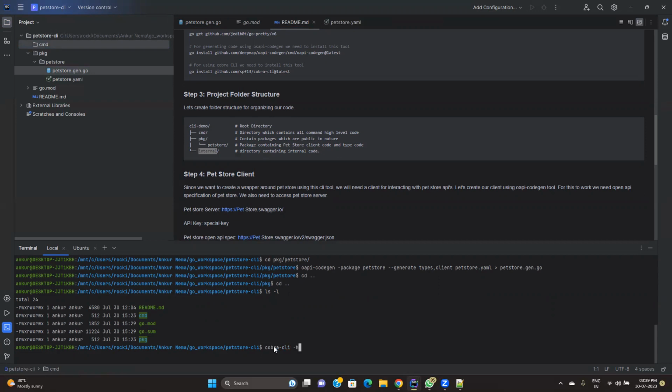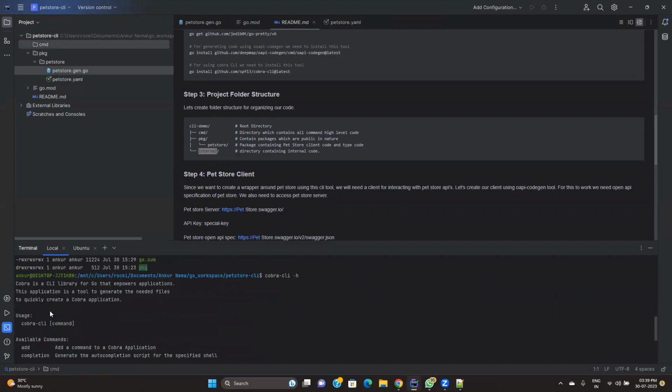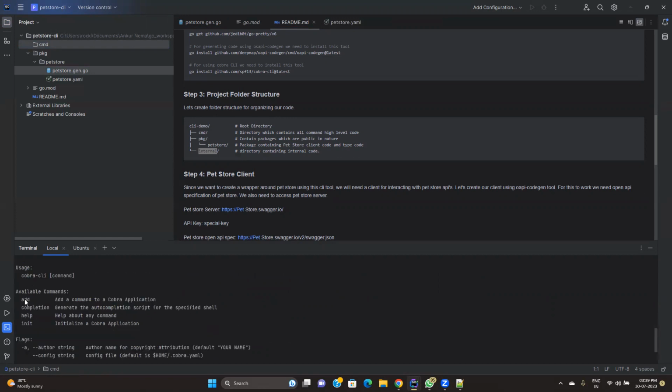So Cobra CLI, if you do -h, it will show you what all it supports. So this is how our command line actually looks. It says it's the CLI library for Go that empowers applications, and then its usage. You can use Cobra CLI and give a command. You can add a command, generate auto completion, generate help, and you can init. So what I want to do is initialize the Cobra application, correct?